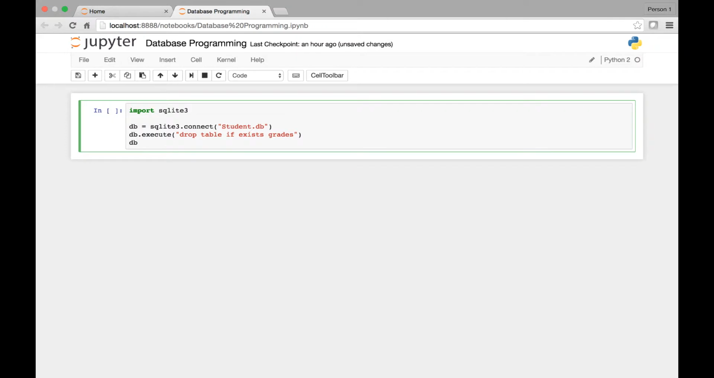For that, I can use db.execute, open parenthesis, create table grades. Create table named grades, right? And then that table will have, let's say, 3 columns. ID column, name column, and score column. So you will have ID, and then name, and then score. So my grades table will contain these 3 columns.